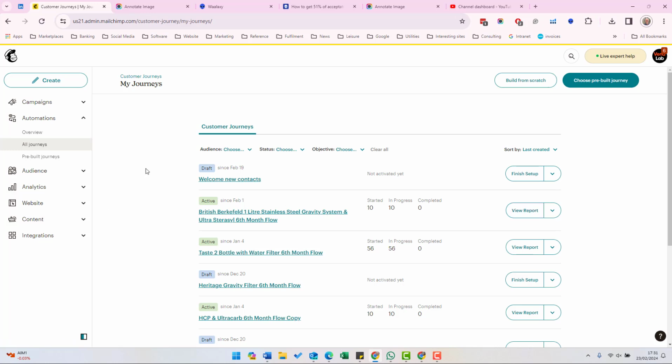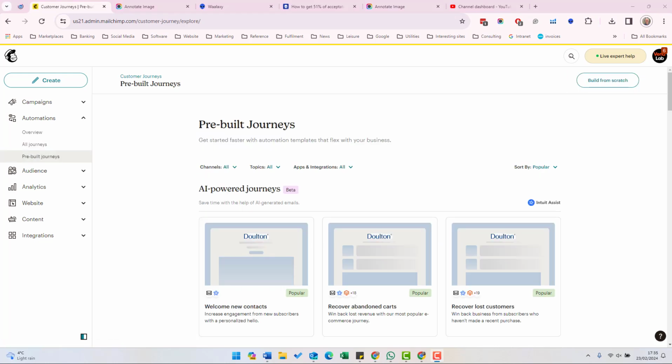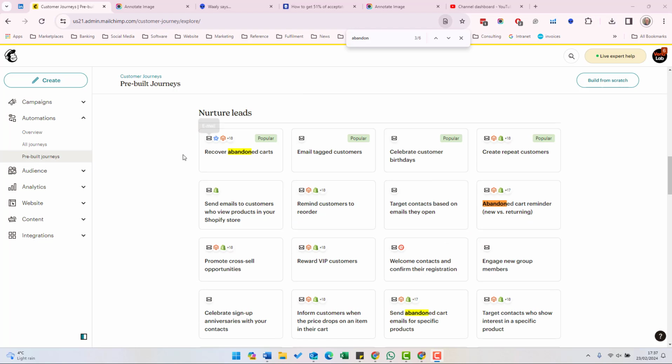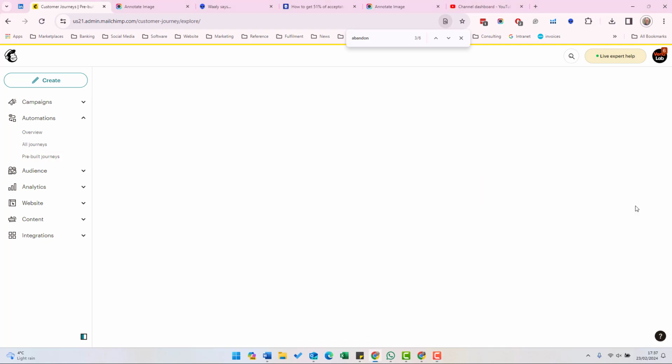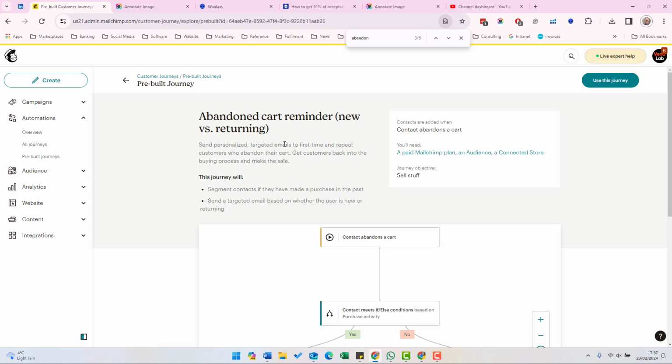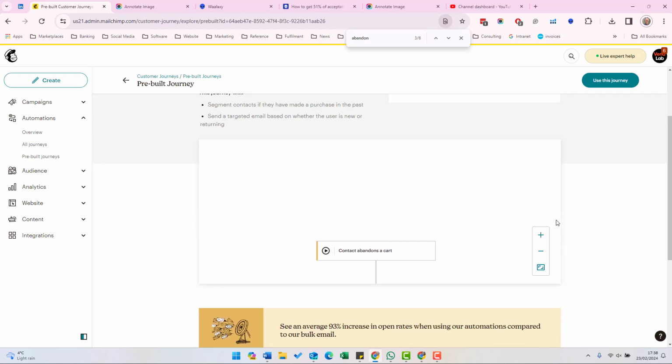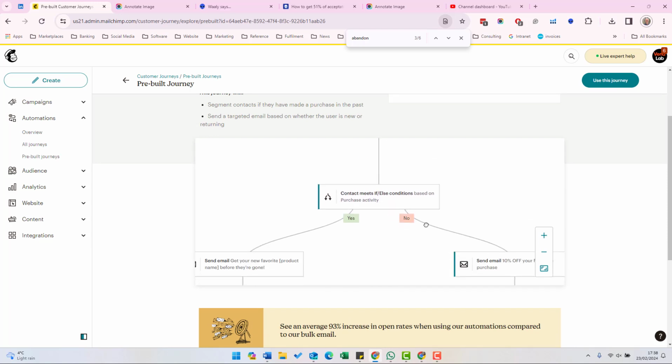You have two choices when you want to create a new journey. You can build a journey from scratch, or you can choose a pre-built journey. If we click on Choose a Pre-built Journey, from this page, you can choose from a library of Mailchimp's many pre-built journeys, or you can use AI to generate a journey for you. If we choose a standard, that is a non-AI template for recovering abandoned carts, this journey sends a personalized targeted email to first-time and repeat customers who abandon their cart. And here it shows us the journey that the customer will be taken on.